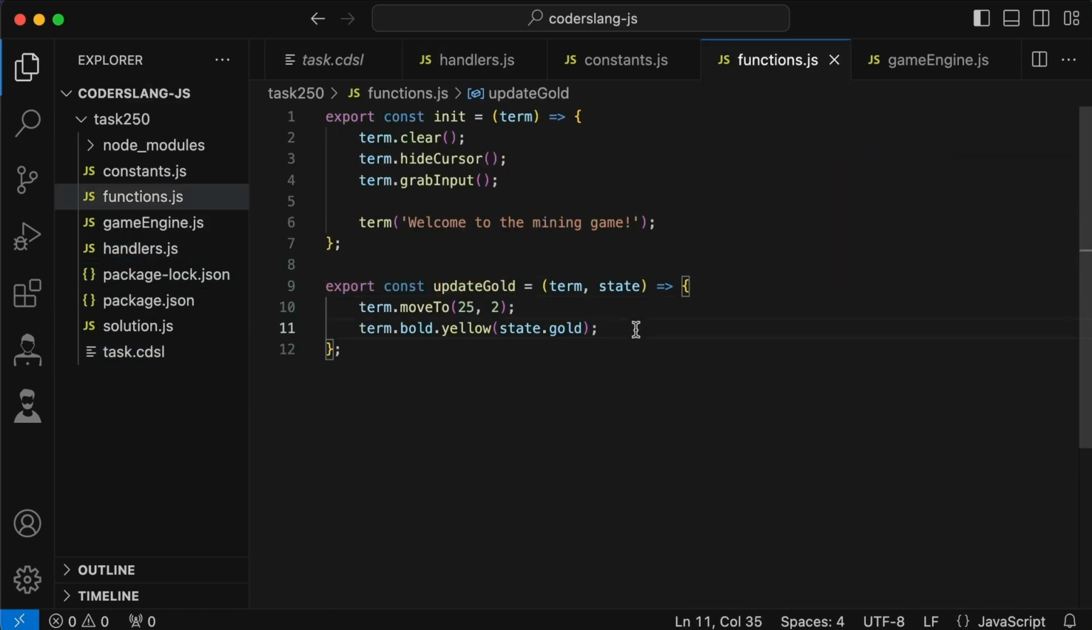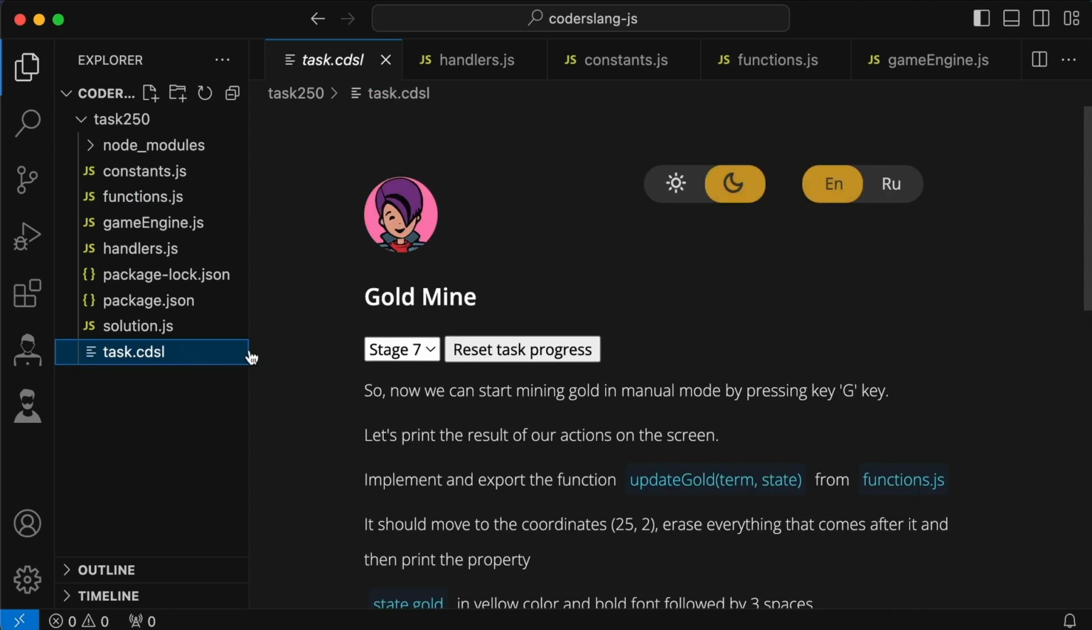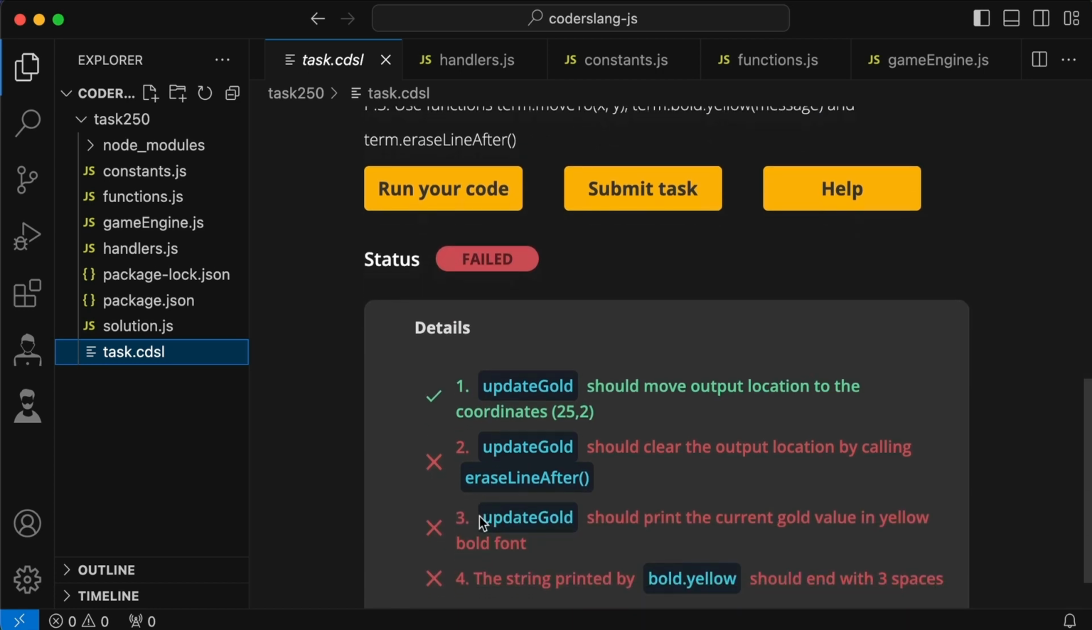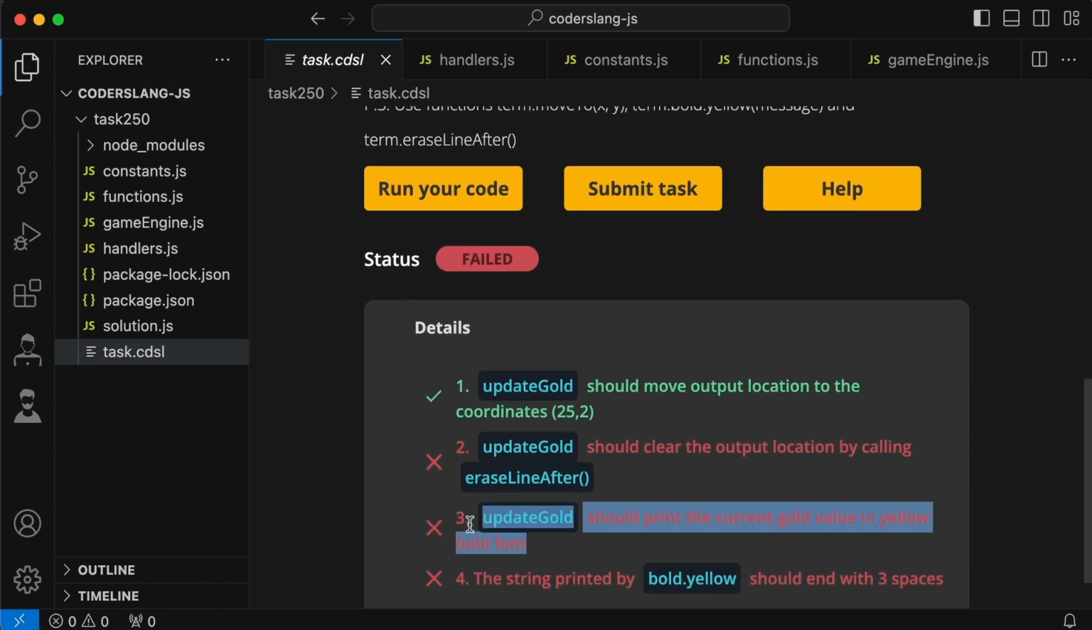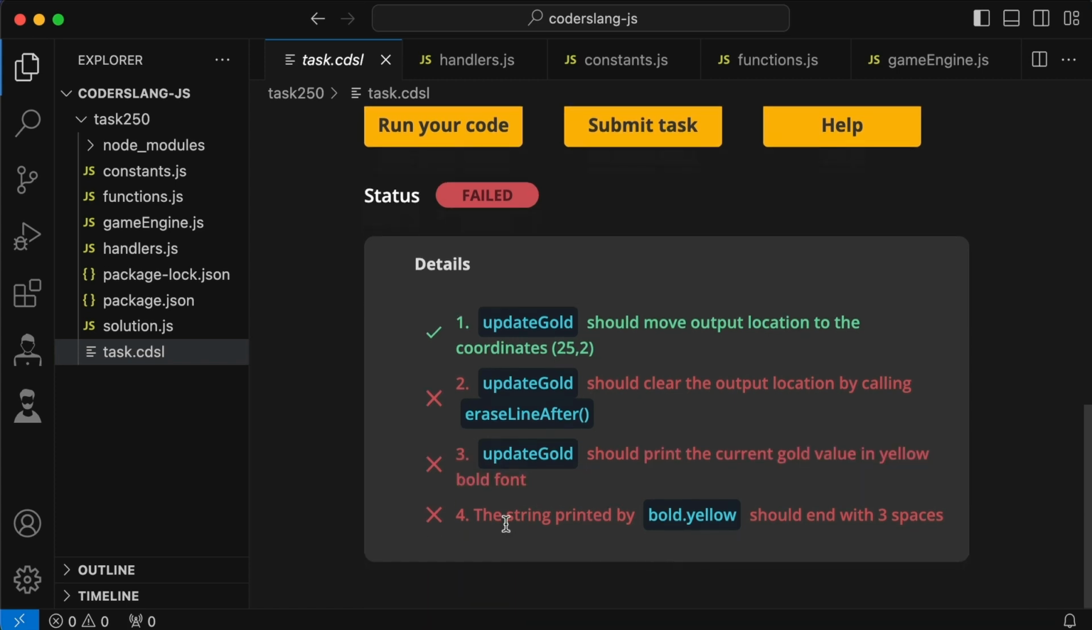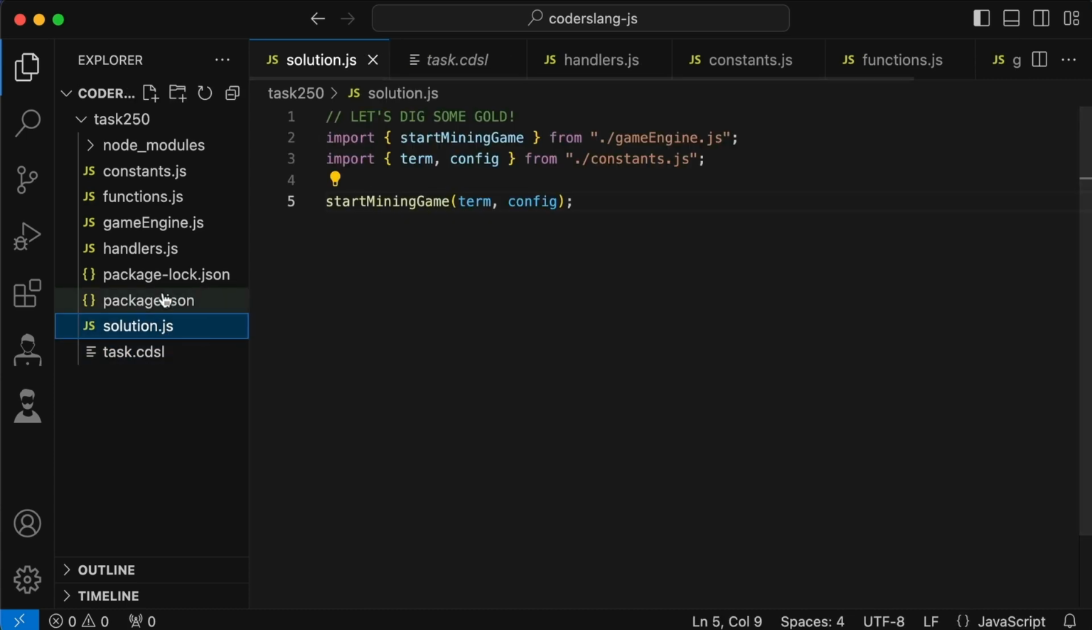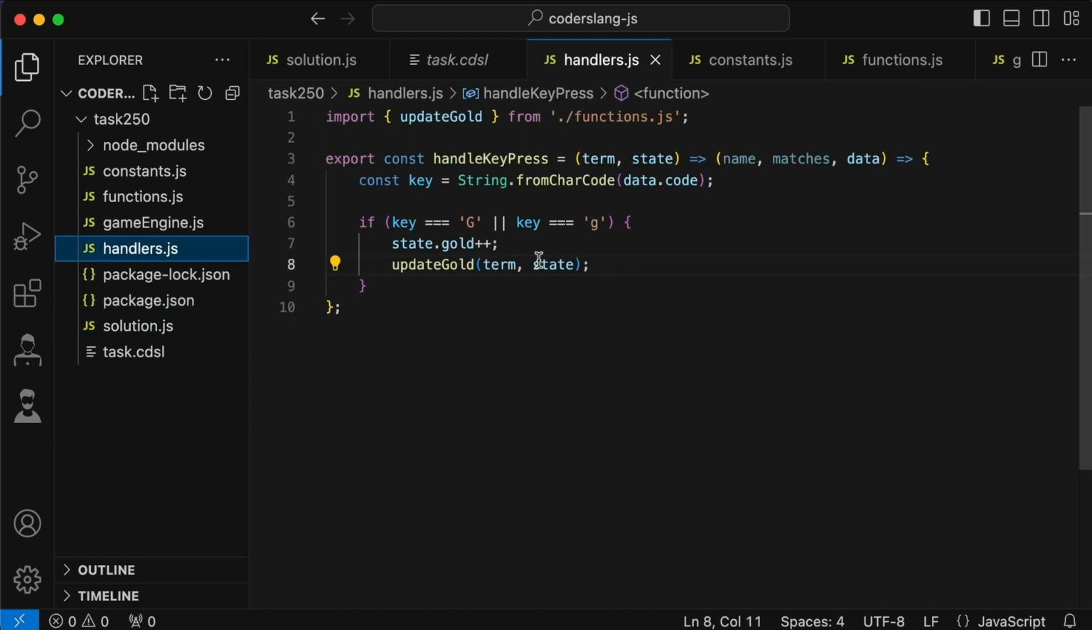Erase line after. That's fine. What else is wrong? Update gold should print the current gold value in yellow bold font. I believe we were already doing this, so strange. The string printed by bold yellow should end with 3 spaces. Okay, we have not done that. I will fix it immediately.